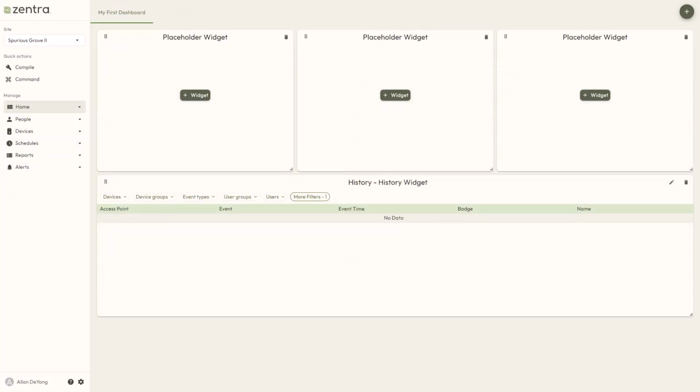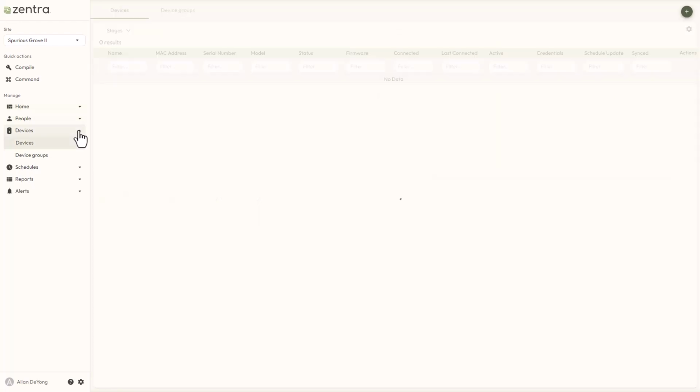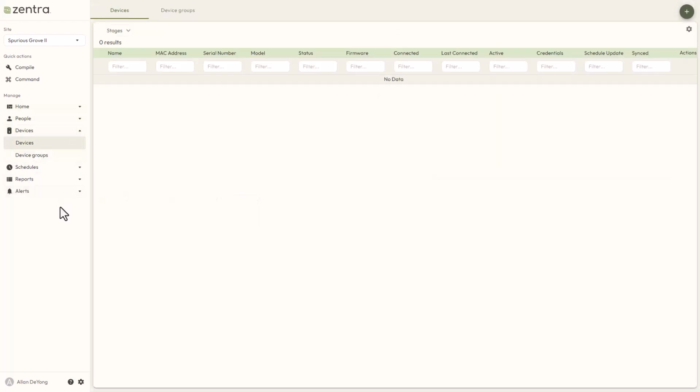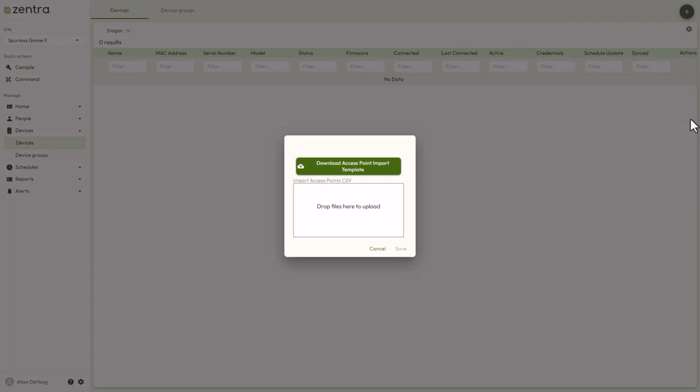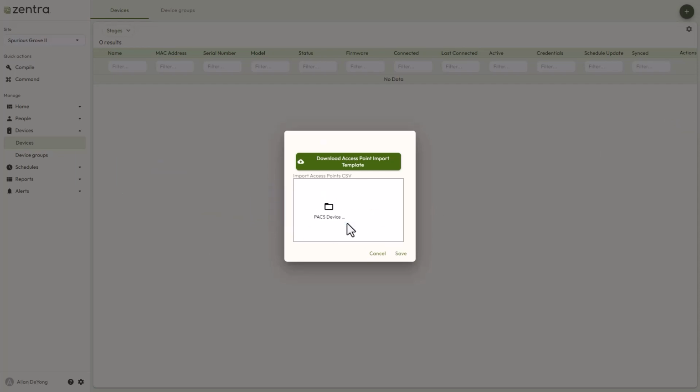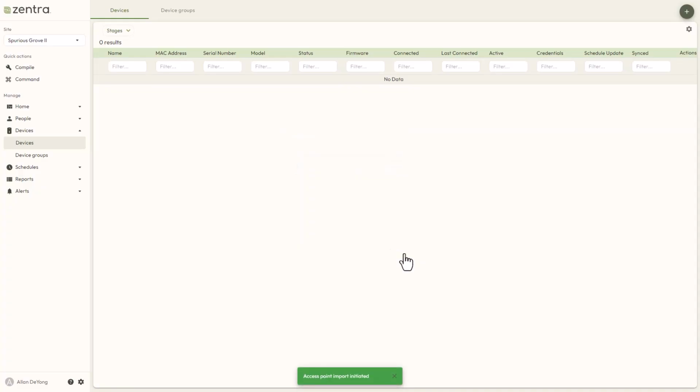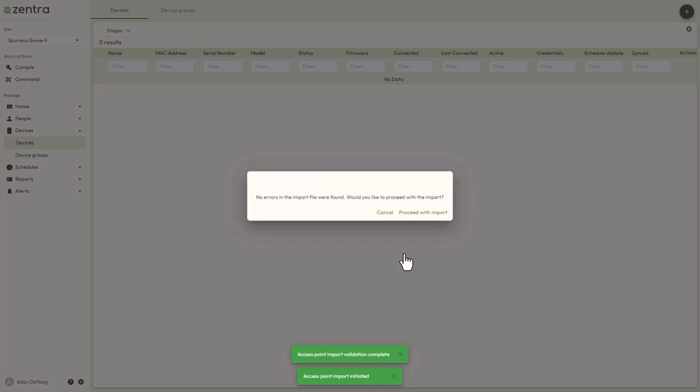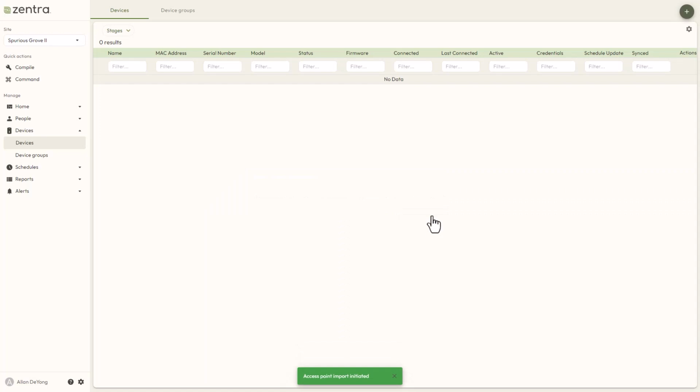In the Zentra software, open the site that you'll be importing devices and users to. Go to the Devices section, click the green speed dial in the top right corner, and click Import Schlage Access Points. On this window, you can upload the device import file. You can also download the template here if needed. Drag the device import file into the window to upload it, then click Save. If no errors were found, click Proceed with Import. The imported devices will appear on the Devices screen. Verify that the names and the models are correct.